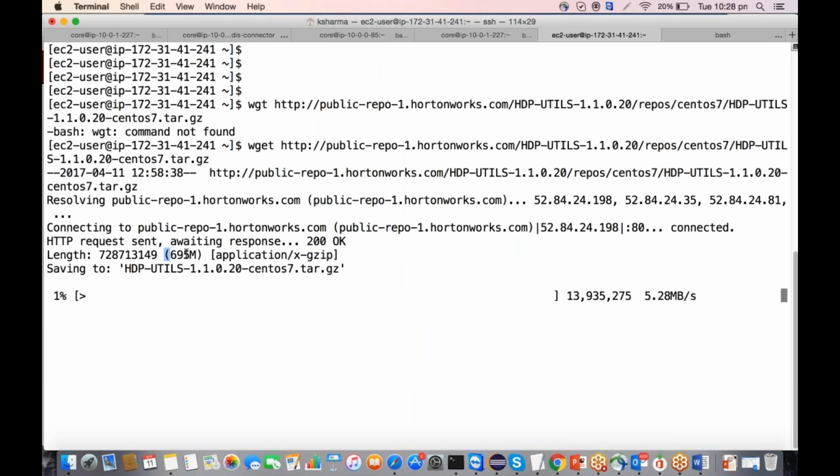Should be less, 695 MB. Yeah, so it should not take much time. But try downloading on your machine. It's going to take too much time. Yes, that's correct, because speed is almost 33 Mbps. Yeah.